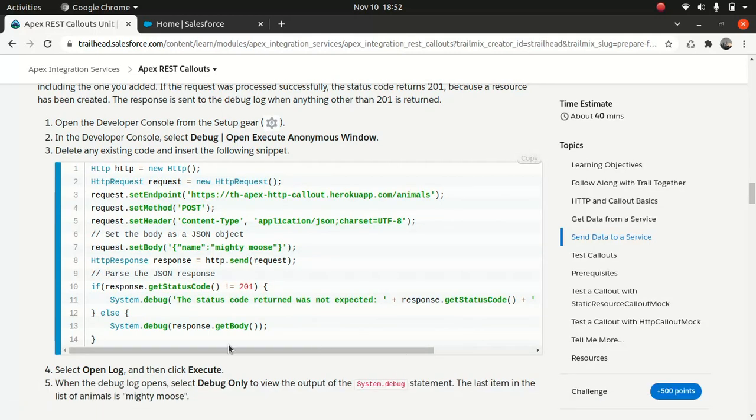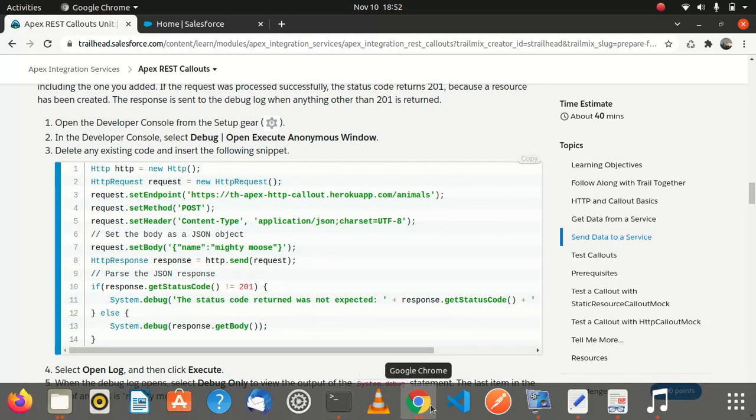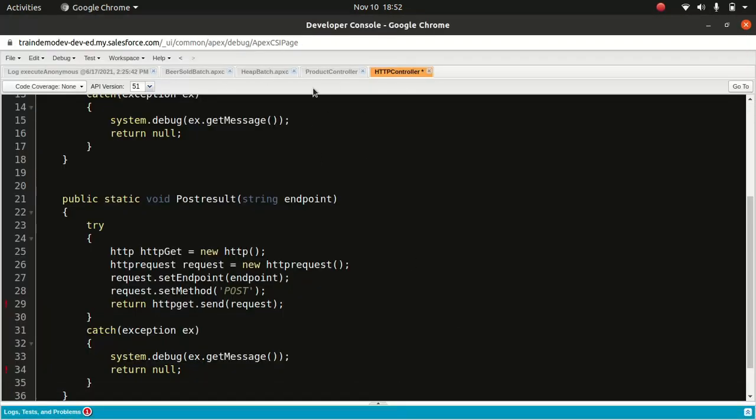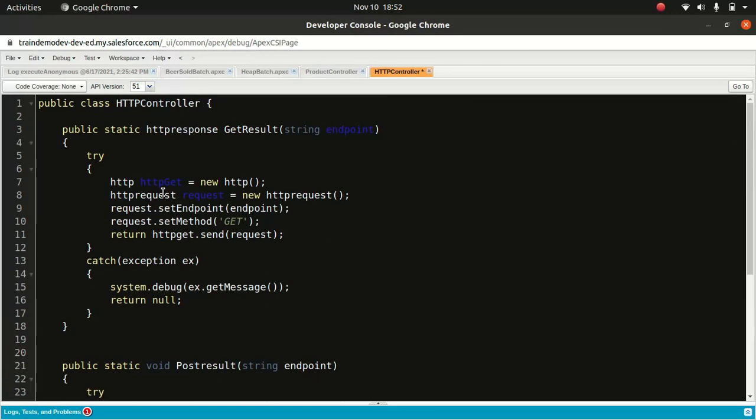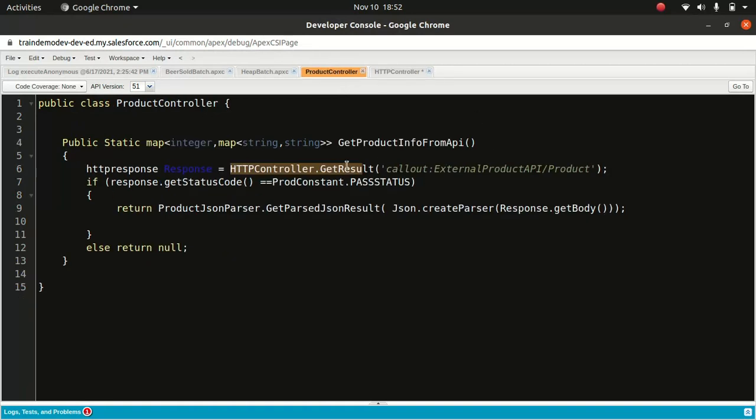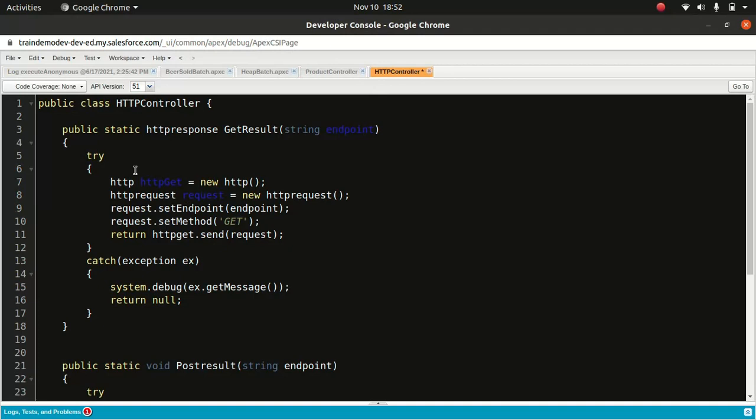So like I said, in this case, what I'm doing is getting product information from an API. I've used this controller.getResult, which is a separate method. Now, if I wanted to get something from another API, all I have to do is pass the endpoint, and I can reuse the method, rather than copy pasting it. That's a very, very bad practice.